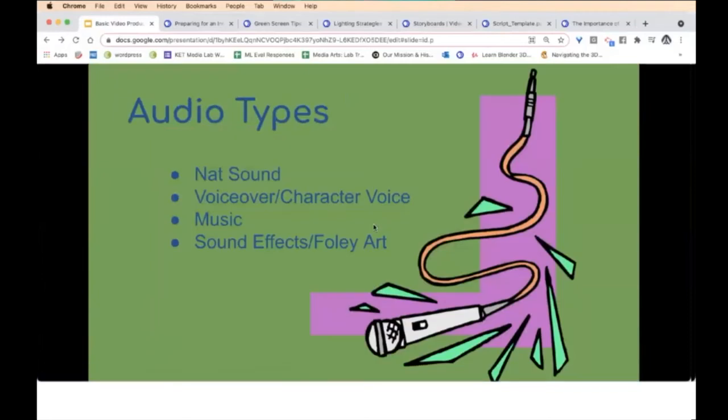Okay. Audio is 50% of the production, and it can be the biggest problem of distraction. A lot of times people don't think about audio up front and they go out and grab all their video and then they come in to the edit suite and audio is just terrible.